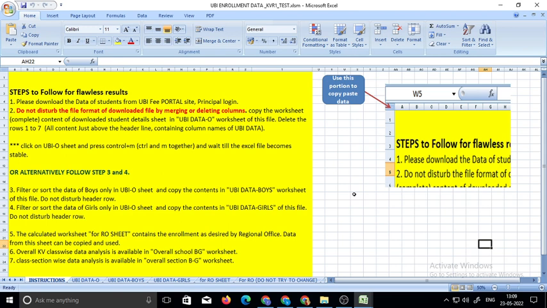The first condition for a flawless enrollment is that our UBI data must be perfect. So the first request is that kindly keep your UBI data as best as possible, as verified as possible, so that the enrollment that comes out from this software is worth utilization. The steps are written here. You all can read them while performing the whole exercise. I am just showing you what to do and how to get the enrollment using this sheet.